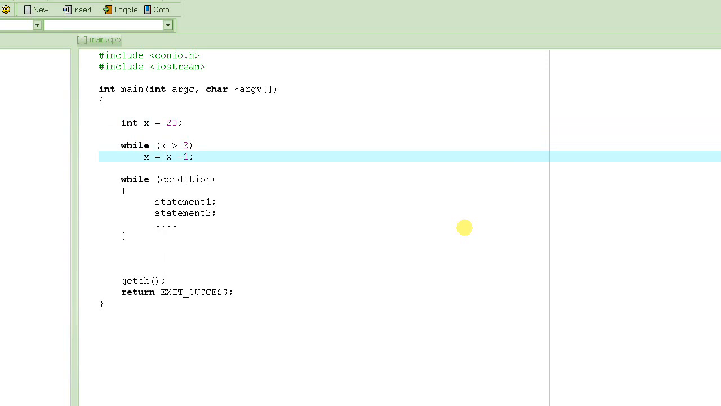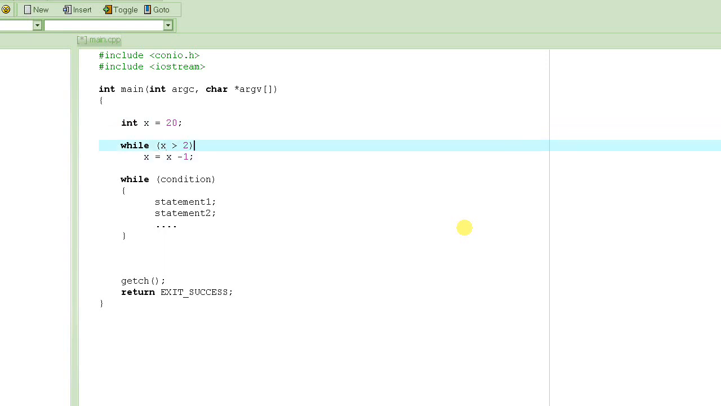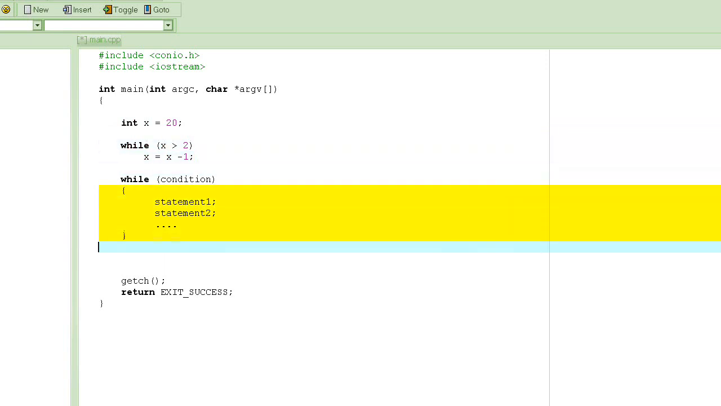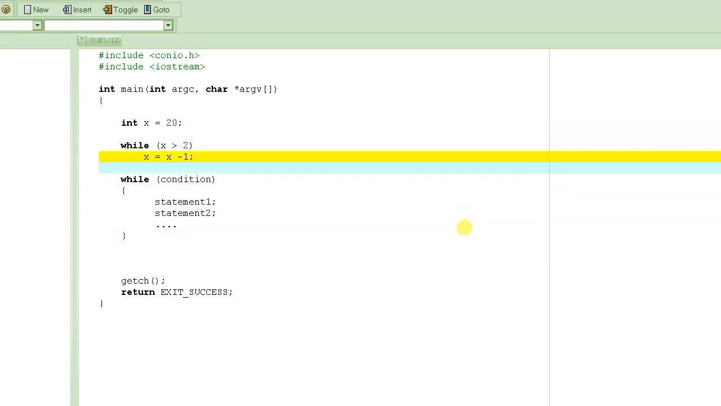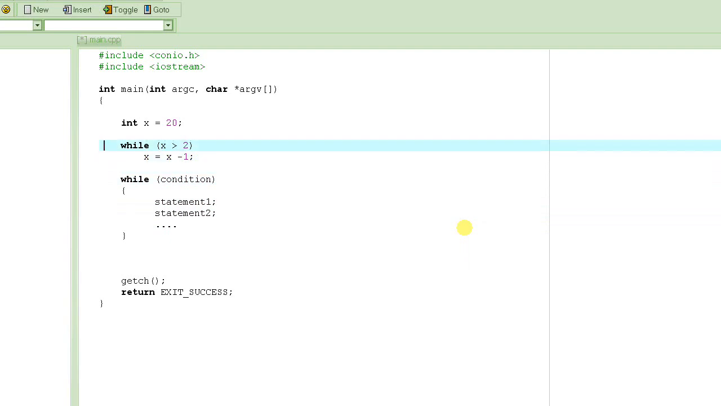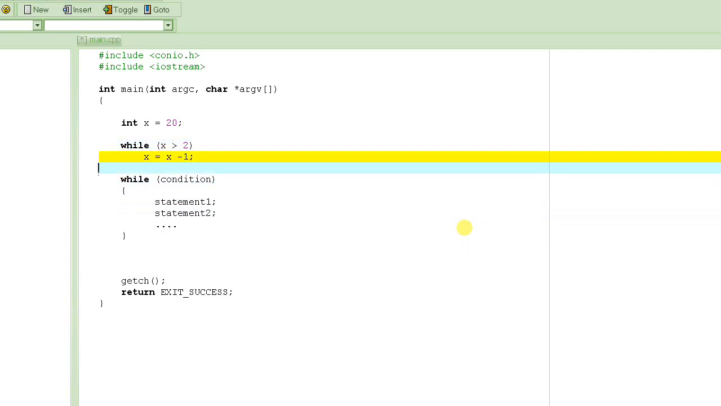So what is it going to do? It's going to go into the body of this while. This is called the body of this while, which in this particular example only has one statement. It will go inside it, and then it will execute it. After it executes this, what's going to happen? The value of x is going to become 19, because it basically decrements the value of x by 1.